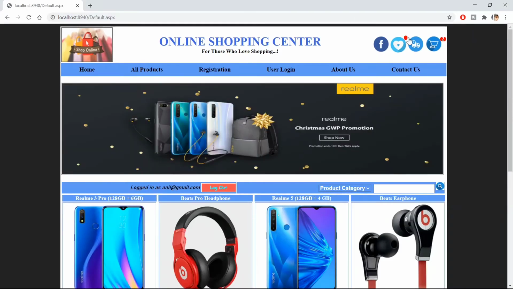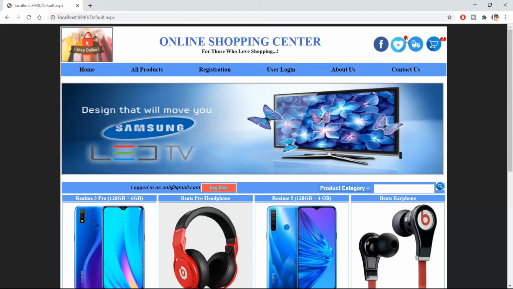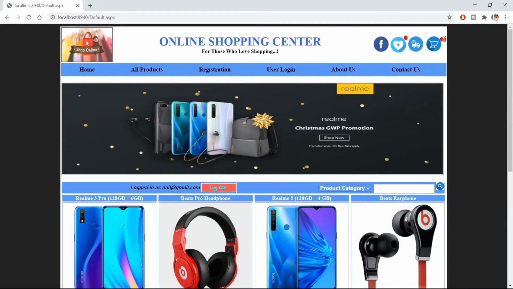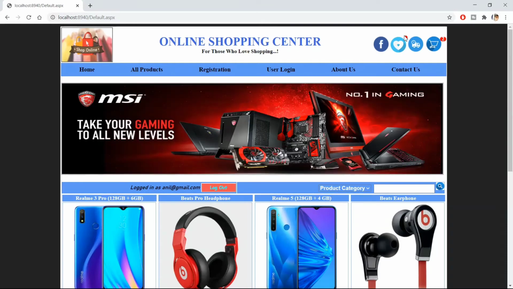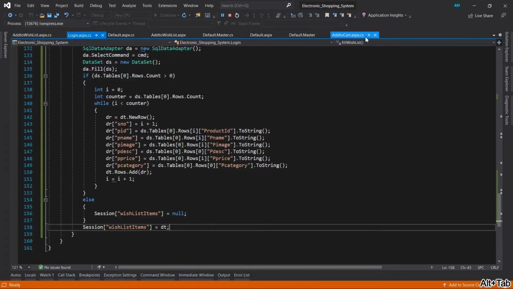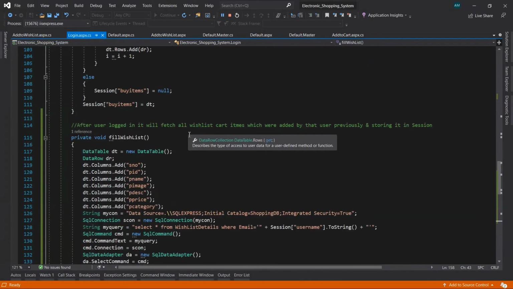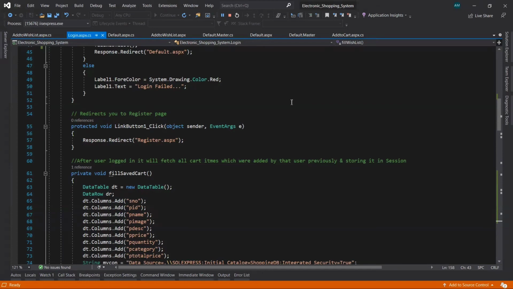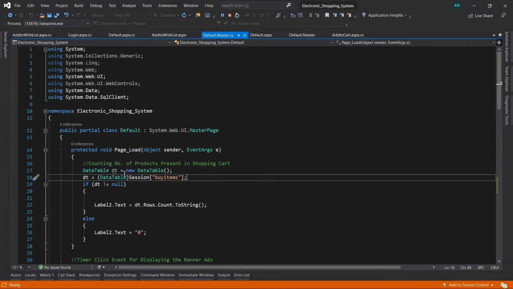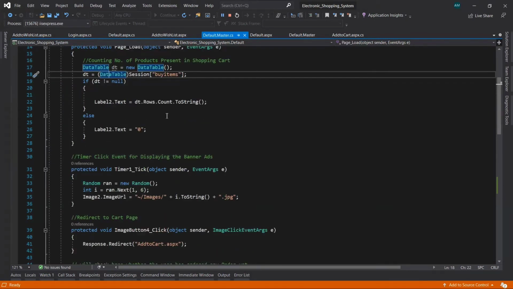Now we need to do this functionality for displaying the quantity of products in the label for the wish list, and for the add to cart, it's already present there. Now we need to change it for this wish list. Okay, so let's see. I think that will be in the default master.cs. Yeah, the page load event will check, and based on that it will display the label data.